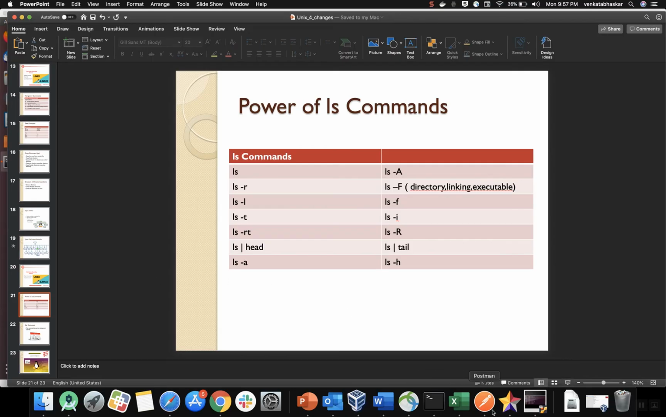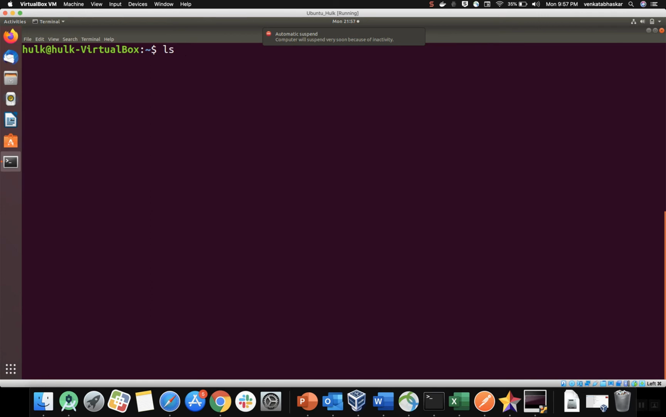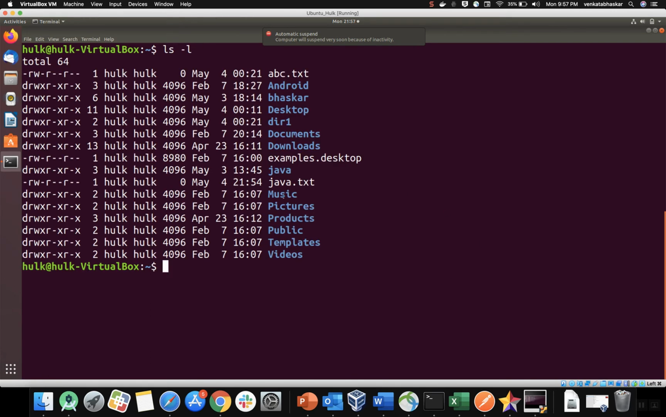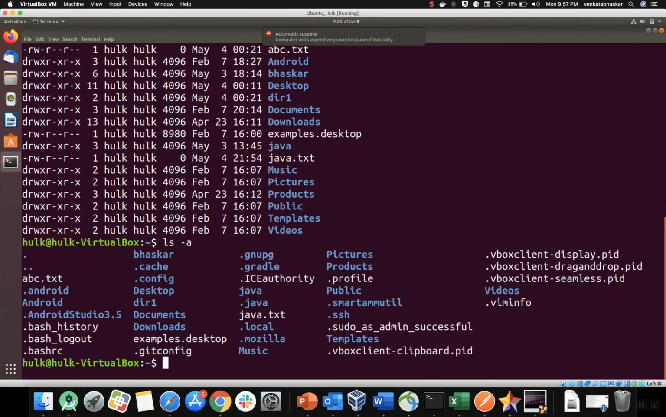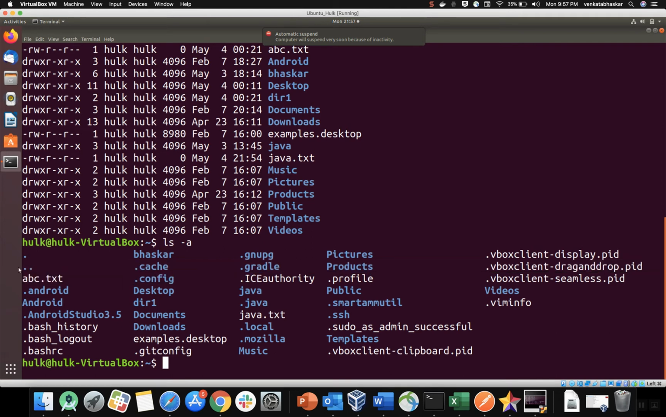Just to see, I'm clearing my screen with the clear command. Now I will use ls -l. If you see, only these things are there. Now let me use -a. You can see the difference. See, all hidden files will be displayed if you use -a. These files with a hyphen indicate system files. Dot and double dot are also displayed.